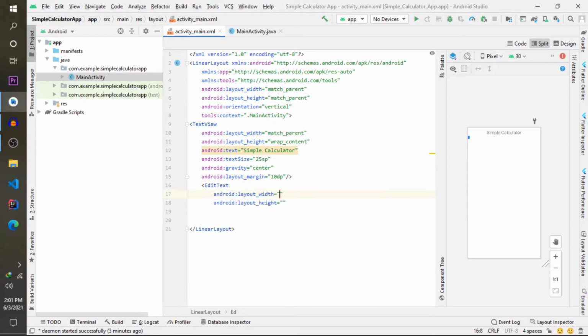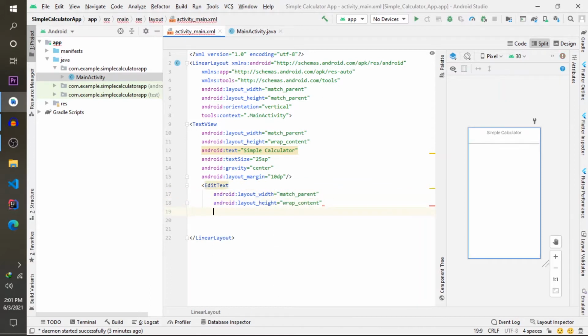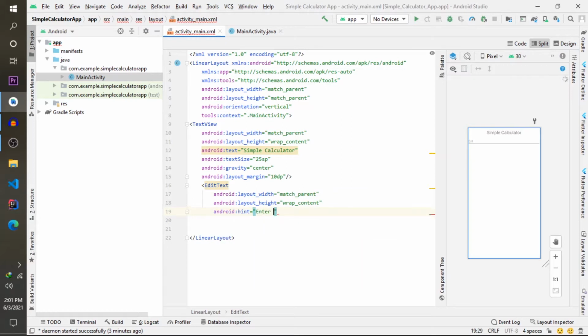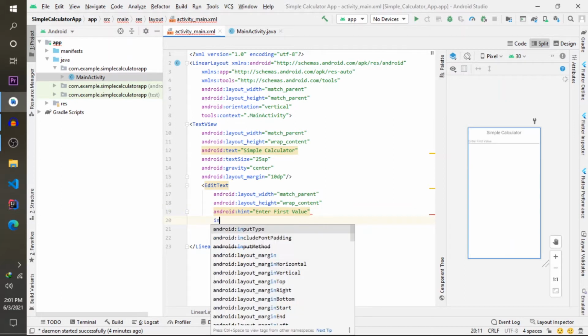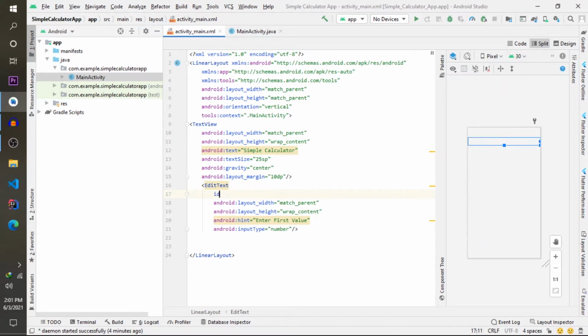Now create an edit text with a width of match parent and height wrap content. Place hint, enter first value. Input type number. And with the ID of et first value.